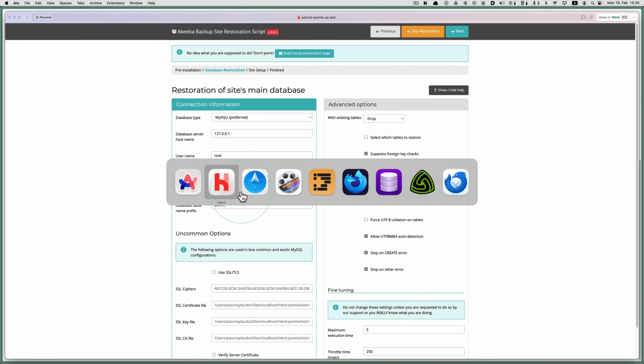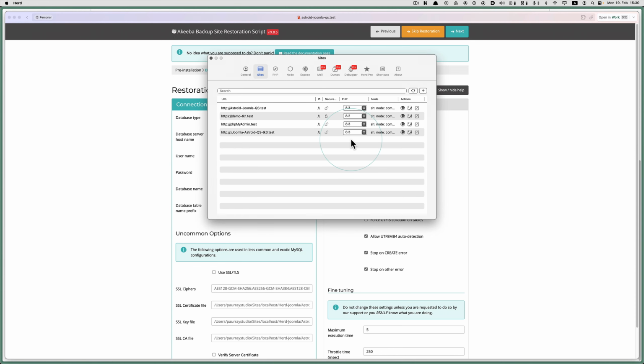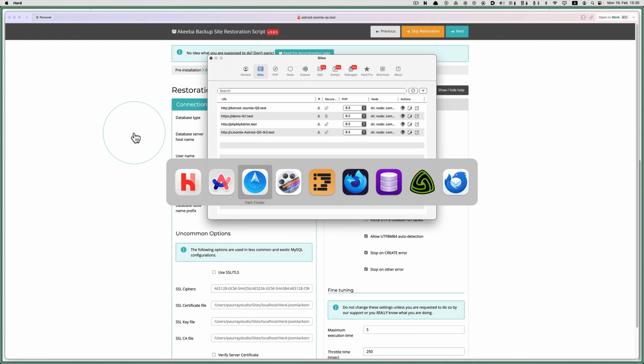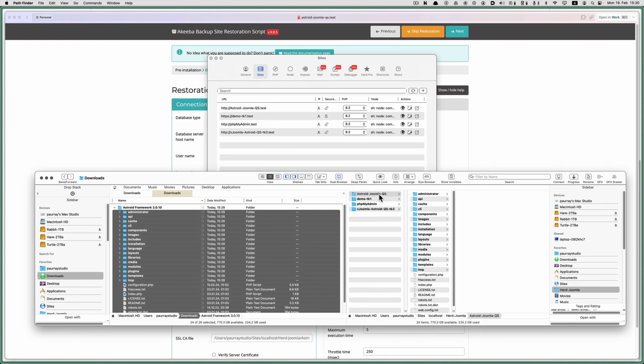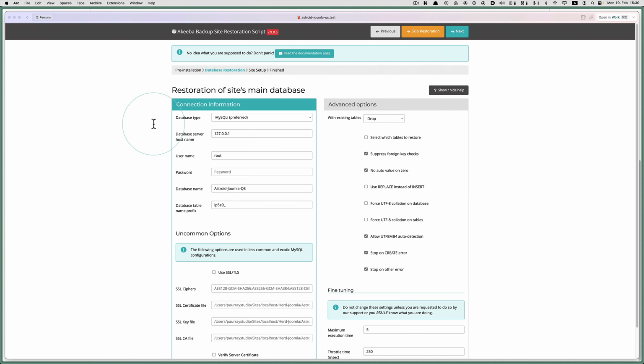The database name is, in this case, Astroid Joomla QS. We went to the trouble to stick to this naming convention in the previous sections. Remember, all of this varies depending on where and how you are performing your install. If you are doing this in an online hosting environment, obviously you will have way more layers of security.